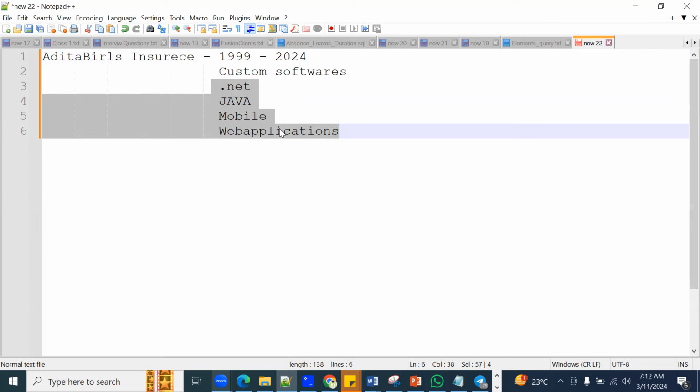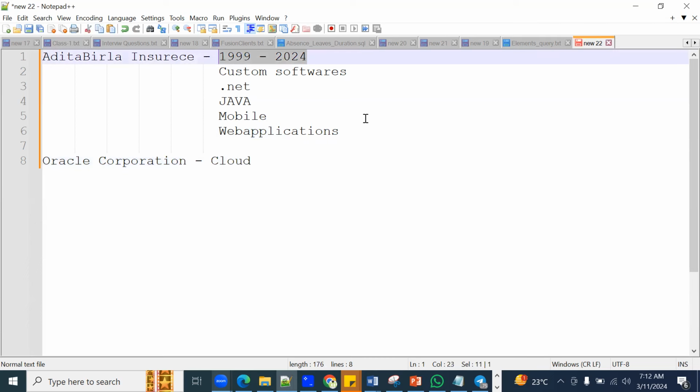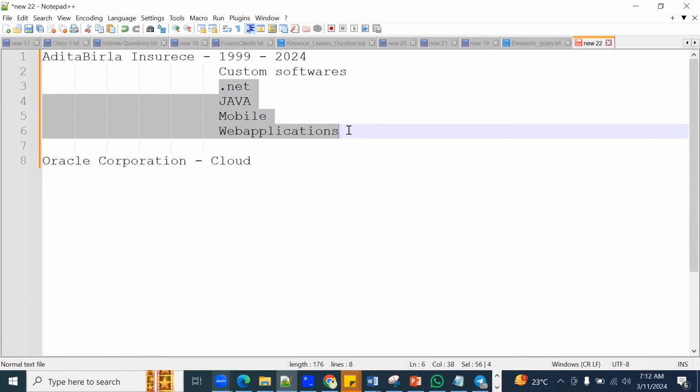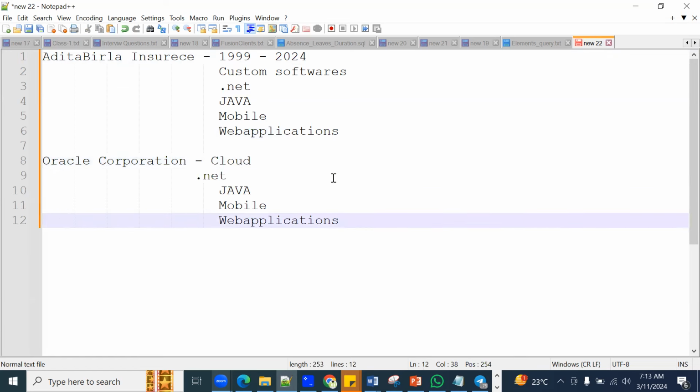Now they like our ERP. What is that ERP? Oracle Fusion. Now when Aditya Birla comes to Oracle Corporation, they tell us, I decided to use your cloud, your servers. I want to shut down my servers and won't use them. Okay, fine. Whatever applications I have so far, I will lift from here and shift into your cloud.